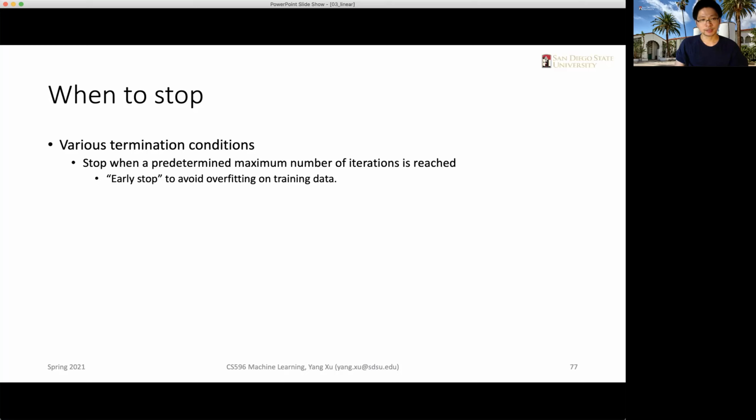Another technique called early stop is something we can use when we want to avoid the overfitting problem, and overfitting is something that we will introduce in the next lecture. We basically don't want the model to know the training data too well, memorizing every detail of the training data, because that will limit the model's general predicting power. So early stop can help us make the model trained more powerful.